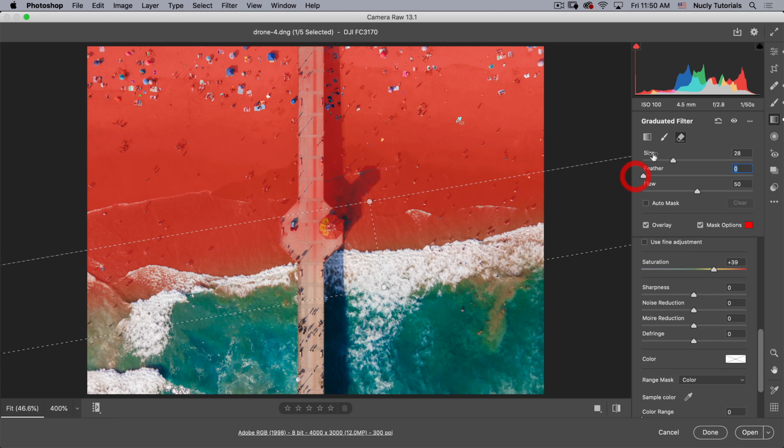I can also, once I've made this, go in here and actually erase from it. So I can take my feather down, take my size down, bring my flow up, and then actually erase the part that I don't want affected by the gradiated filter. So a lot of control there.